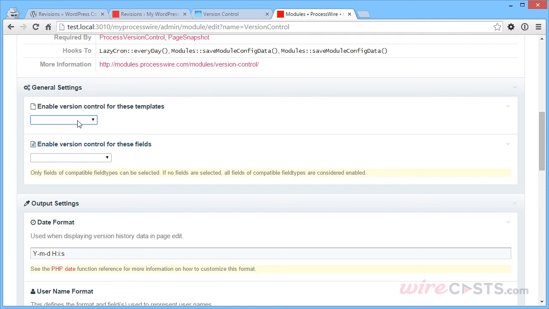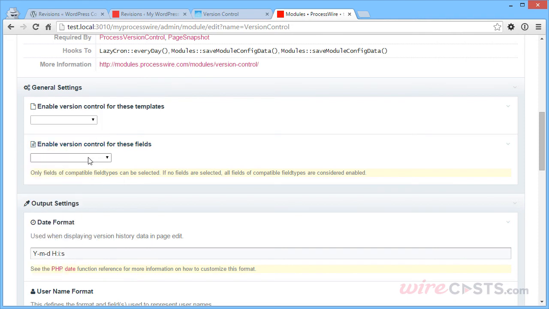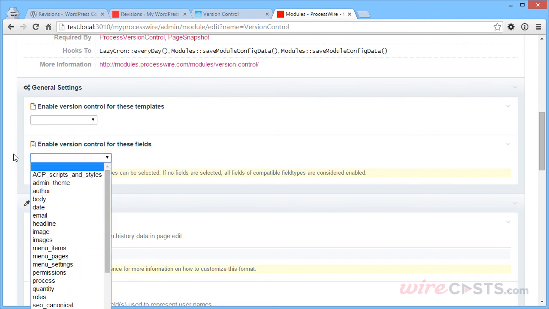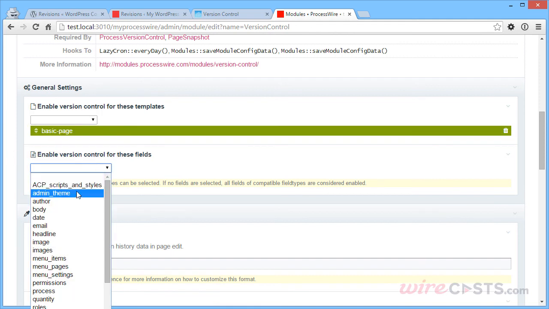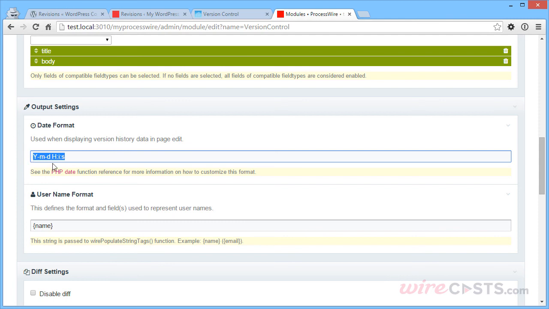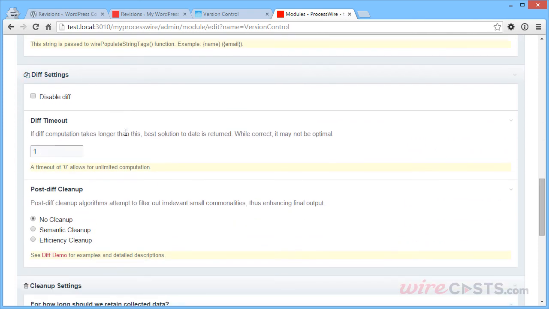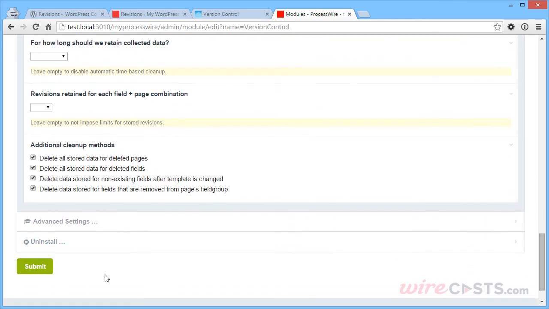So as you can see, this module actually allows you to enable revision control on specific templates and also specific fields, which is really nice. I'll go ahead and just enable it on my basic page template and on the title field and body field. You can also modify how the date format is outputted, which we'll see in a moment. We'll just leave that as a default. And a few other settings. We'll leave the diff tool enabled and leave all these other default settings as they are right now.